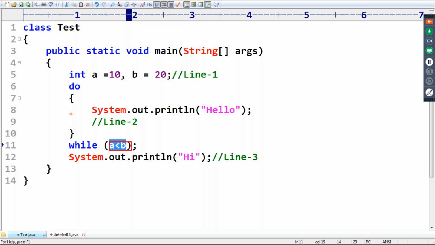If it is true, it will execute. If it is false, it will execute this loop again. So from the compiler's point of view, it doesn't know that it is always true. So the compiler can't identify that this is an unreachable statement. Okay, the code will compile.